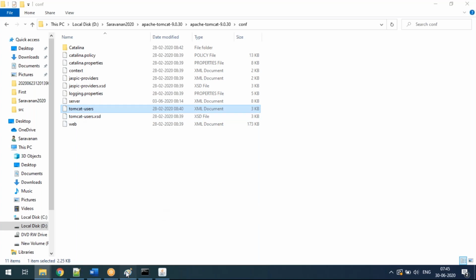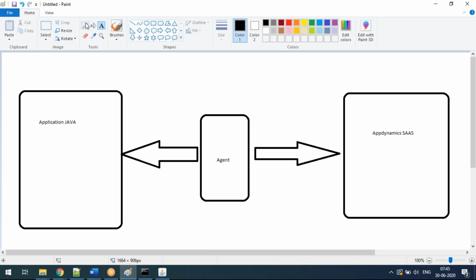So as per the picture, guys, this part is completed. This part is complete.